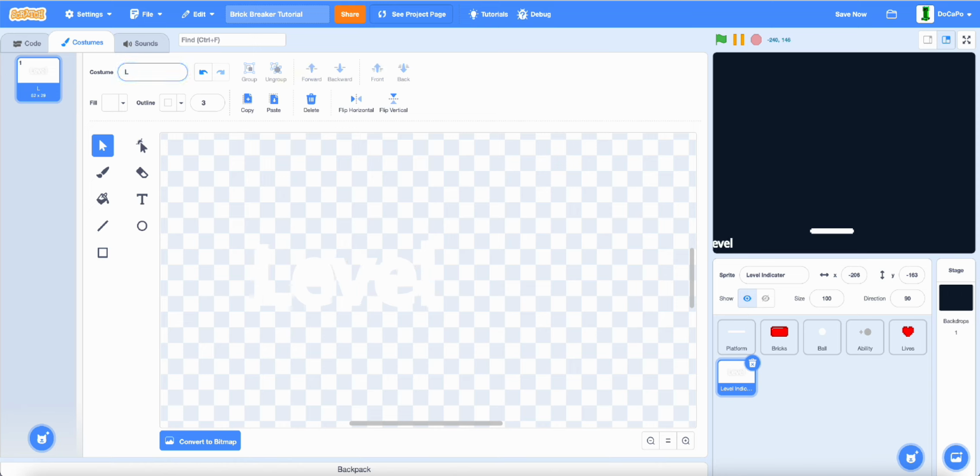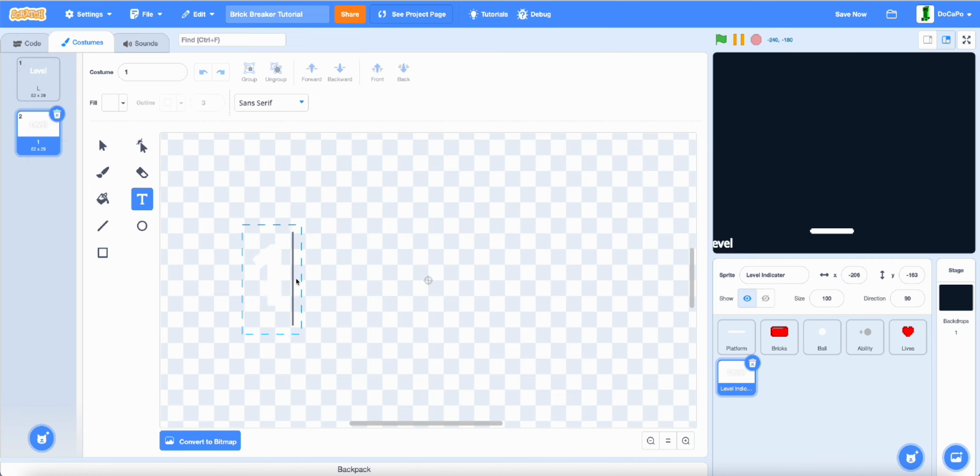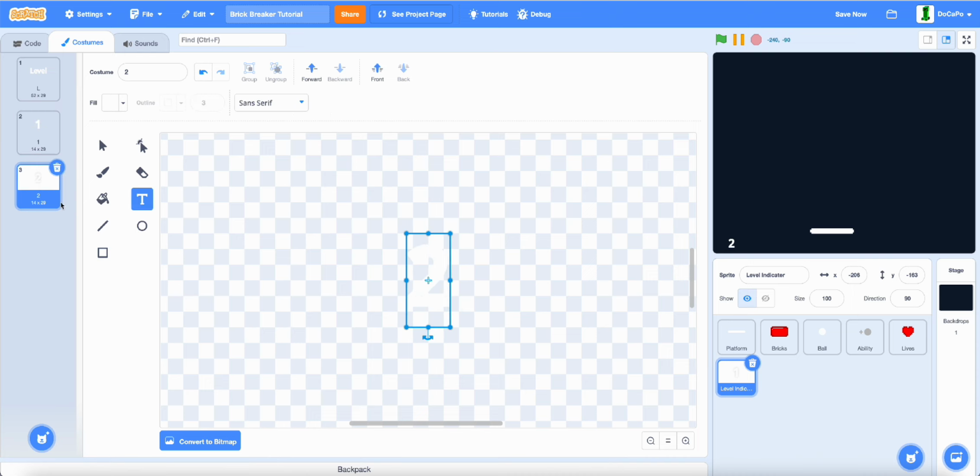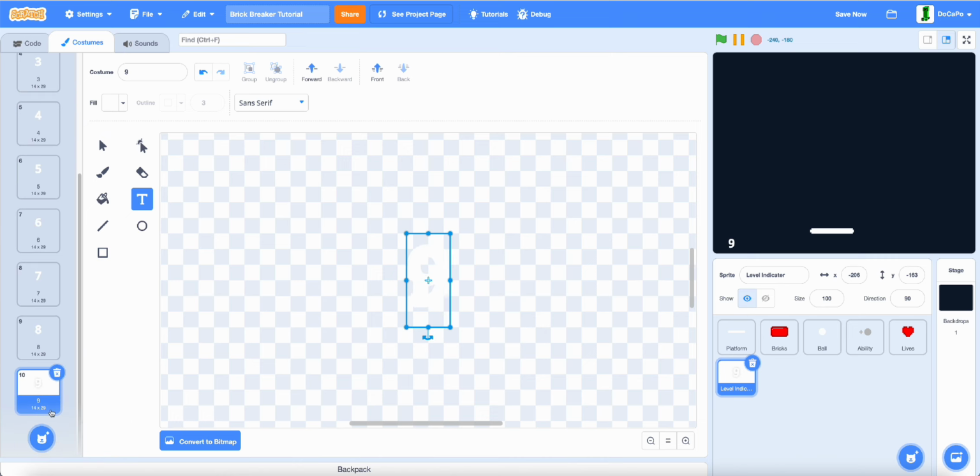And name it L. Then duplicate, name it 1, and put 1. Duplicate 2, and repeat this until 9, and then add a 0. And once you're at 9, rename it to 0 and put in 0 like this.